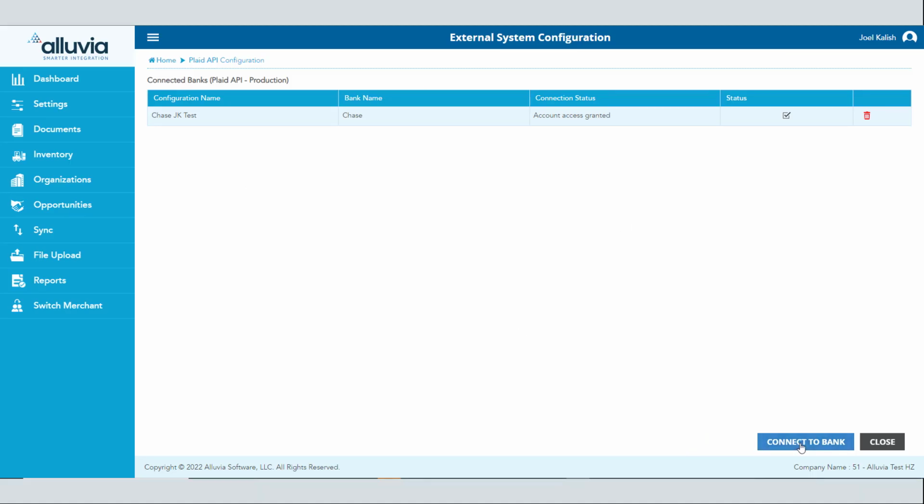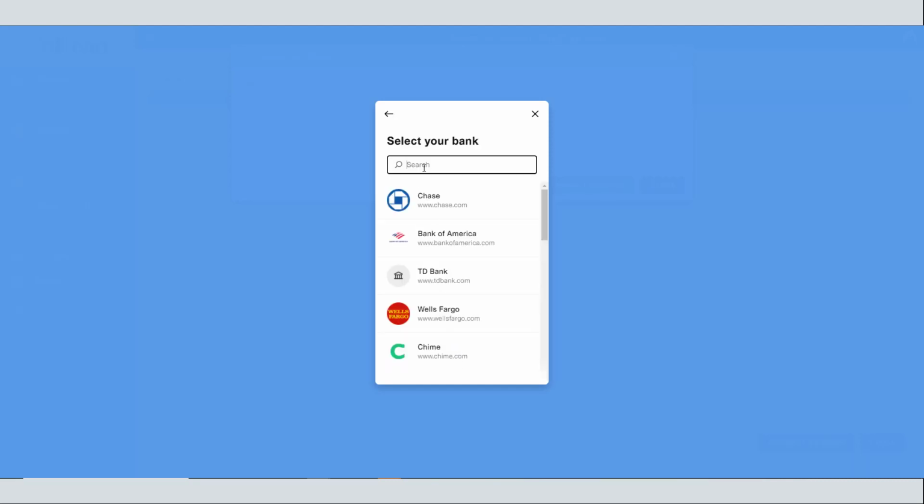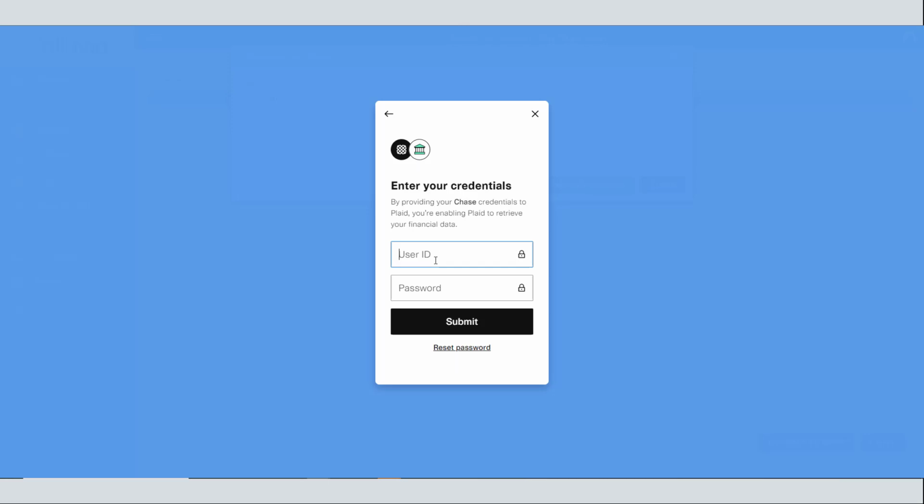Here we are on the Alluvia platform, and I'm going to go ahead and connect to the bank. I'm presented with the Plaid interface. To get started, I'll search for my bank, select the bank, enter in my credentials, user ID, password, and submit.